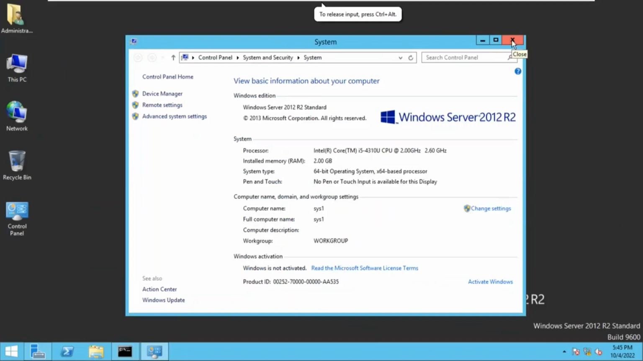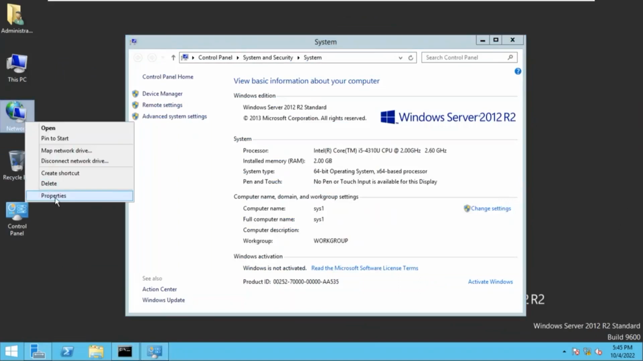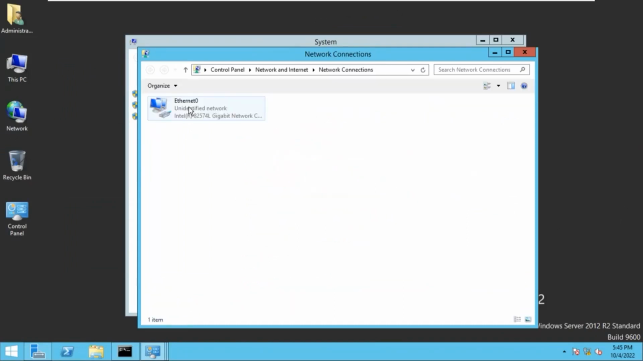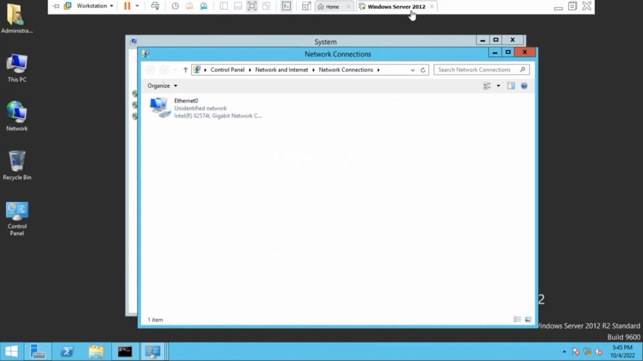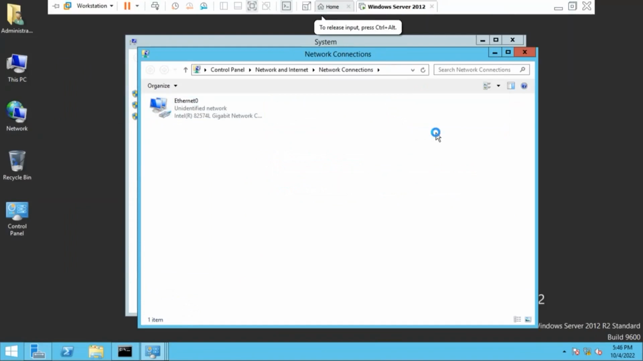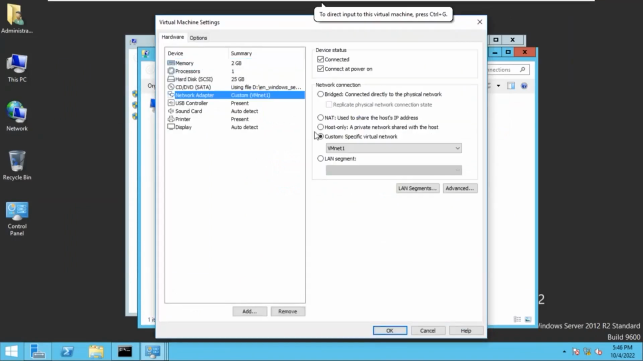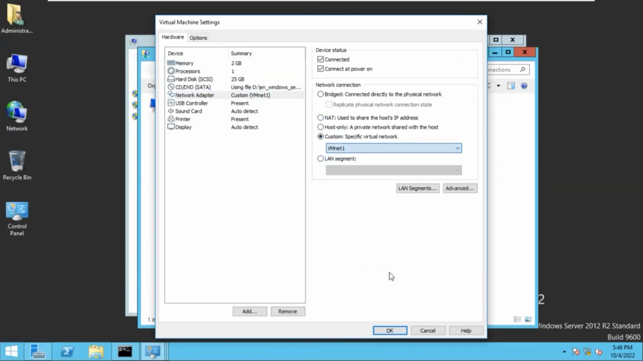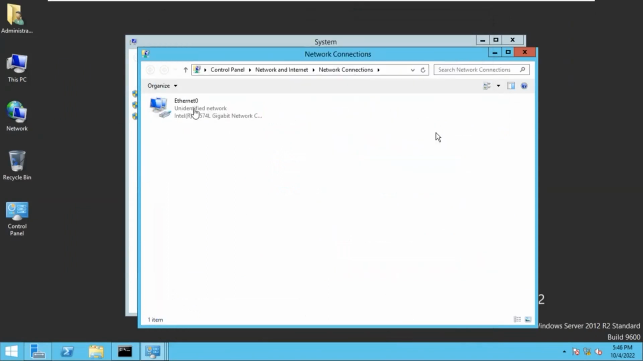See, I repeated twice, Nancy. So first you go to your network icon, properties, change adapter settings. If it is showing a crossmark, you go to your OS, right click, settings, select your network adapter, your LAN card, change it from NAT to custom, and here select any number. Then say OK. Now the crossmark will be gone.